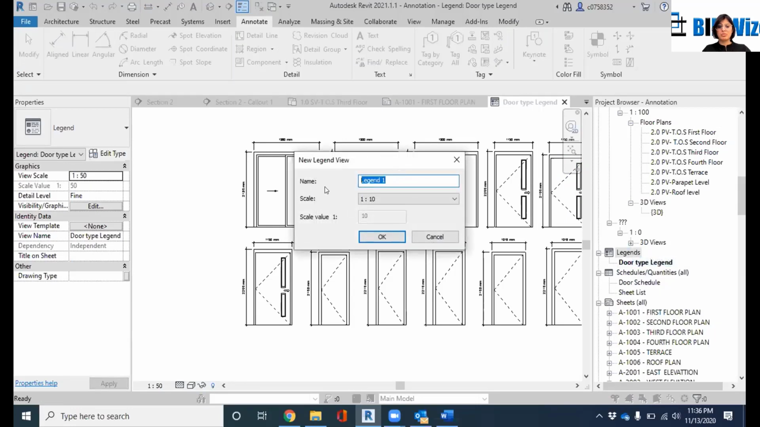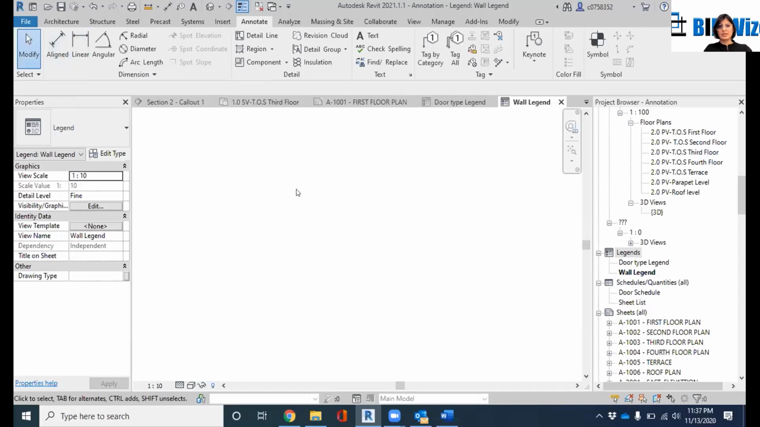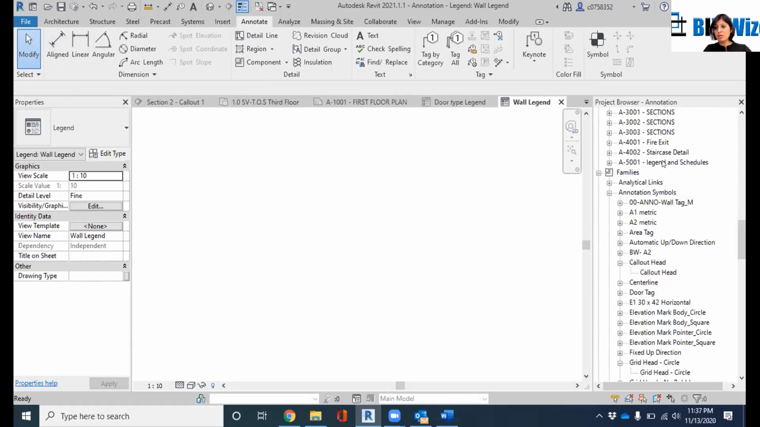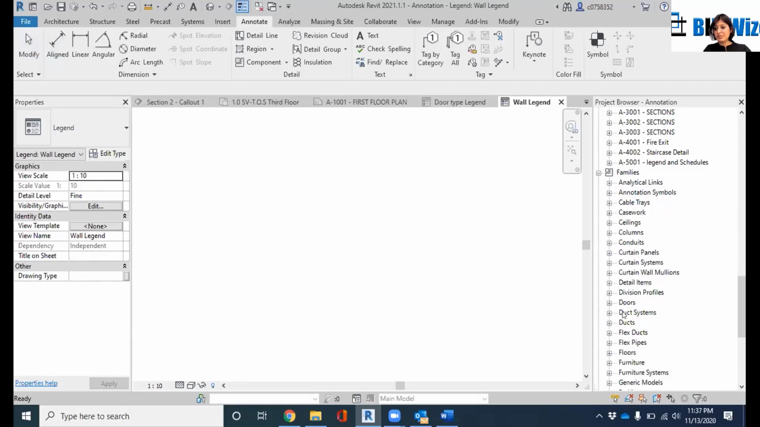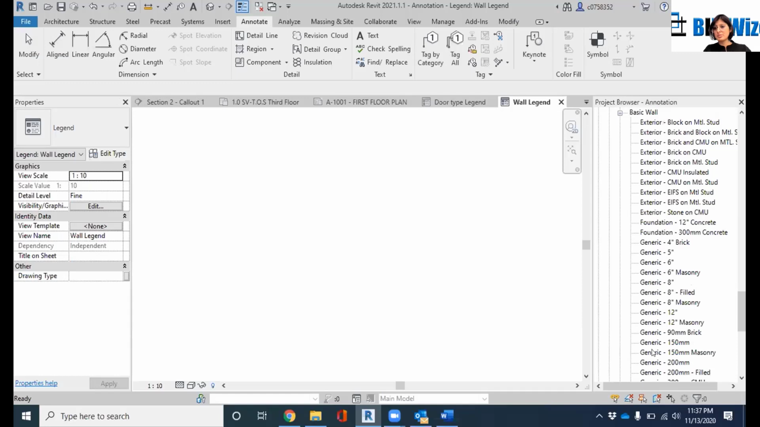Let's say this time I want to do a wall legend. Now I would want to actually bring in my walls in here. And how will I do it? I will go to my families in here. We'll go here and basic walls. So these are all the types of walls, the families that are there in the project. I might have used it, I might not have used it, but these are all the families that are present in the project.